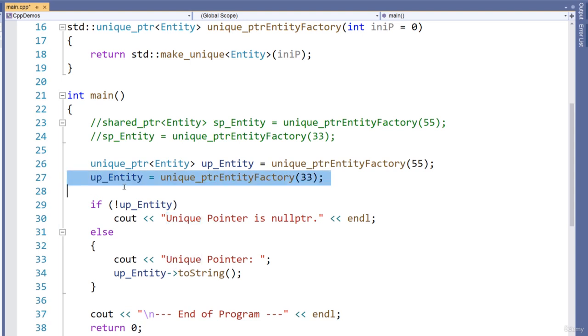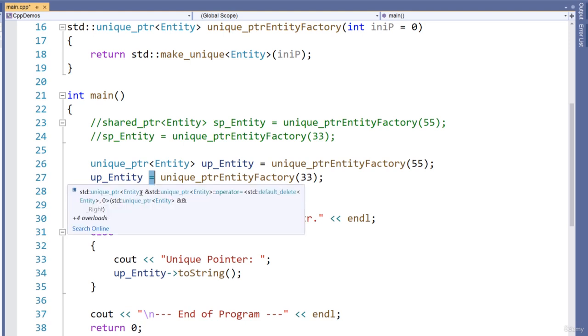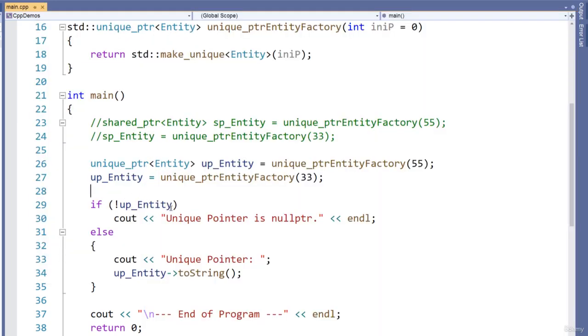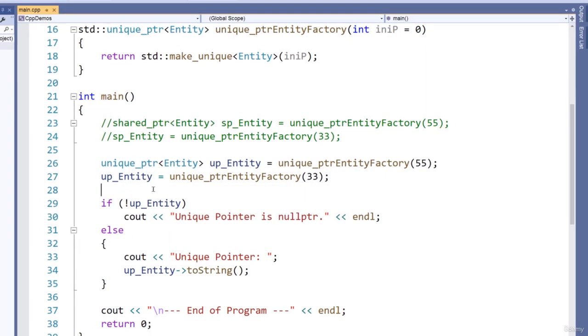With the unique pointer, the statement will also work because again we are using the move assignment operator, not the copy assignment operator. If I do Control K, Control I, we can see the parameters in R value reference, so that is going to be the move assignment operator. If I build around that, you can see the output is basically the same. Of course, I changed it again to be the unique pointer instead of the shared pointer here.